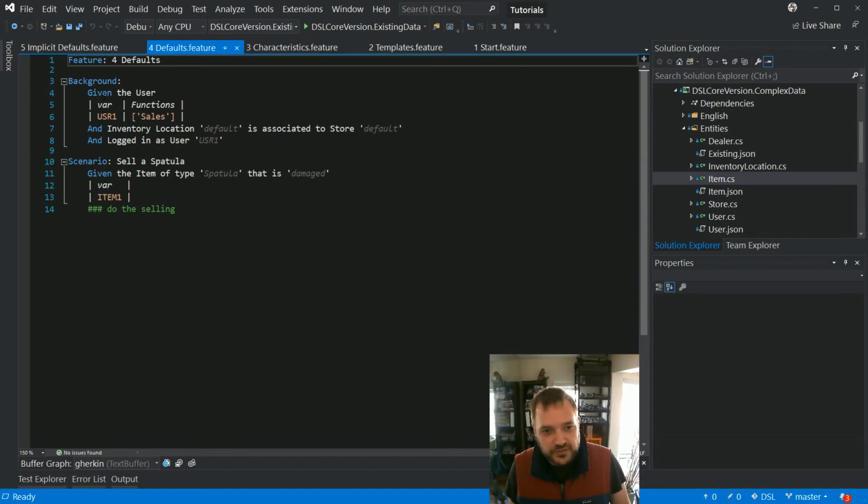And this allows us to do the following. Right? We can specify now that we have the user, user has a function of sales, and we link the inventory location still to the store, and we call these things default, and then we can have our item, which is spatula, which is damaged.